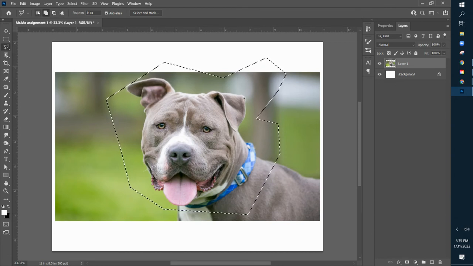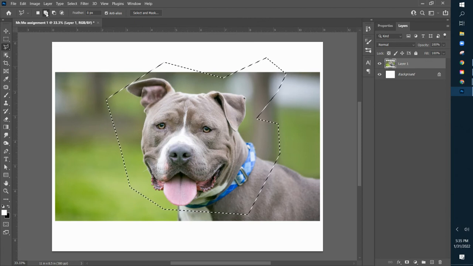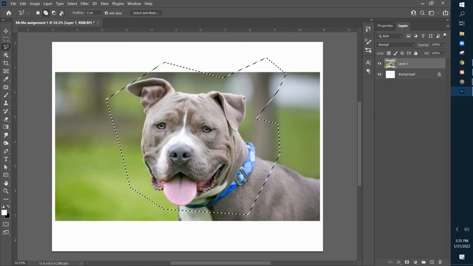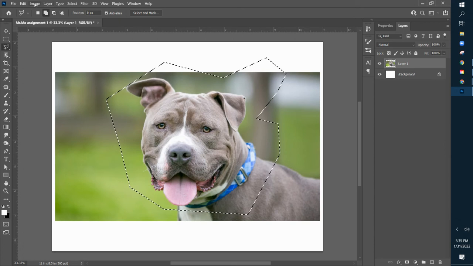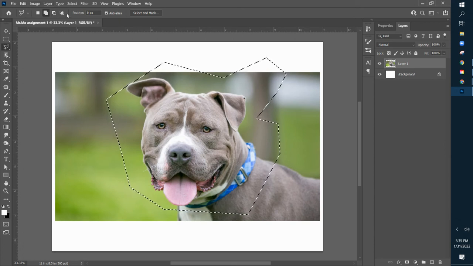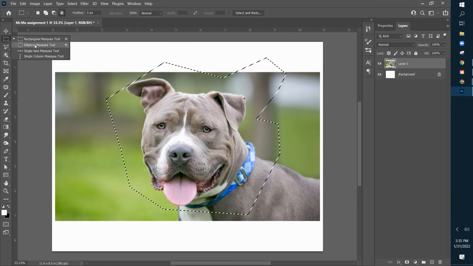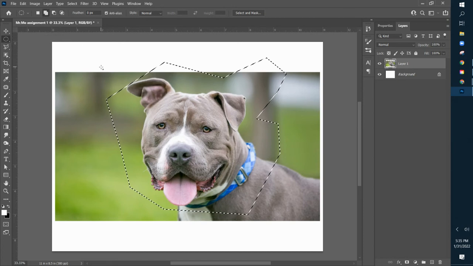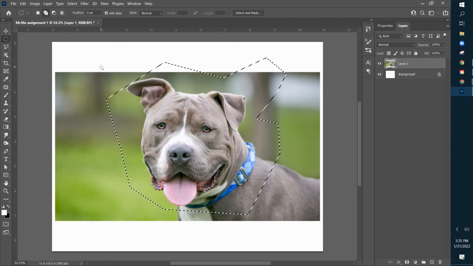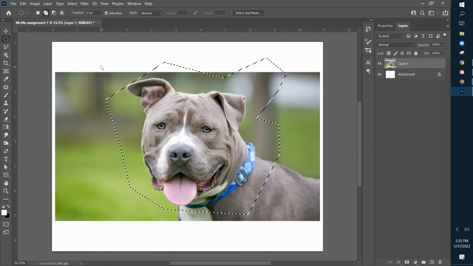We're going to notice up top we have the new selection, add to selection, subtract from selection, and of course intersect. Those four boxes up top are still there. Love that consistency, it's great. So that means I can actually go ahead and subtract things. Let's take a look at maybe an elliptical. Now, we never went over elliptical, but I'm figuring if you knew the rectangle marquee, the elliptical works the same way.